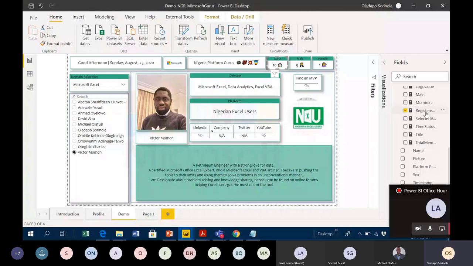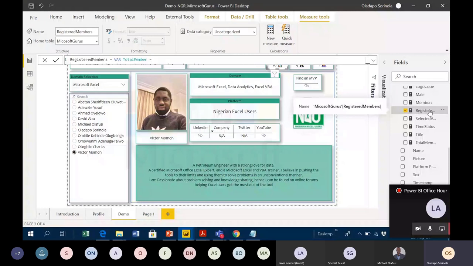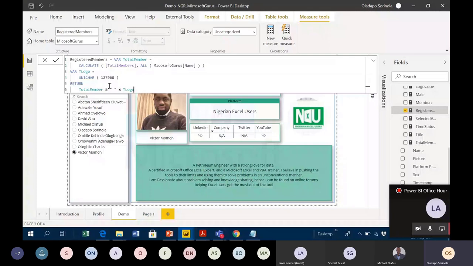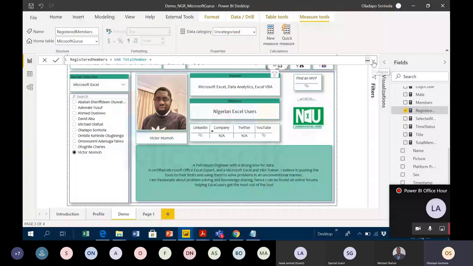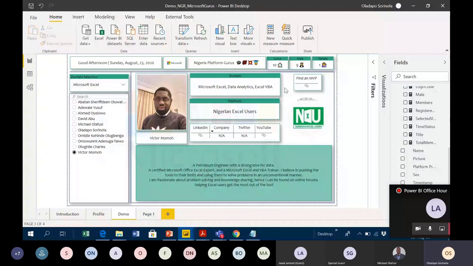So for this, I defined a measure called registered members. And if you look at it, I have here 127968, which is the UNICHAR code for that house. So that is what I've just done here, and that was how I was able to design this dashboard, so to say.